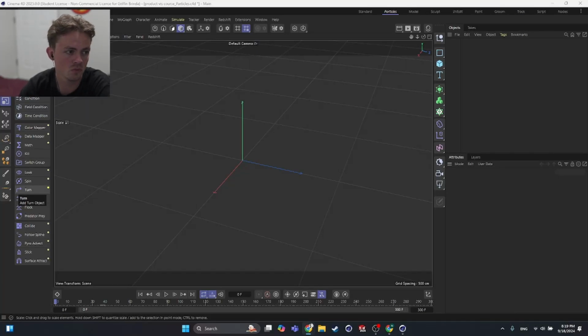Conditions are all kinds of moving down the list. And we have three simple conditions: field conditions and time conditions. And using conditions will allow you to create amazing effects using particles. So let's begin by creating a basic emitter.